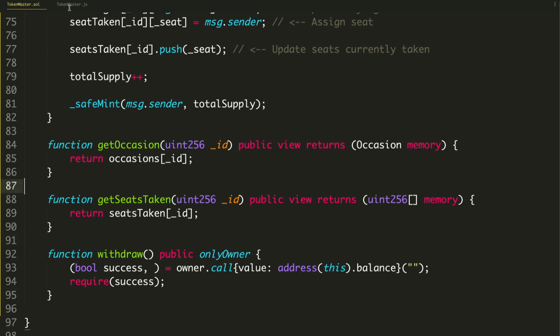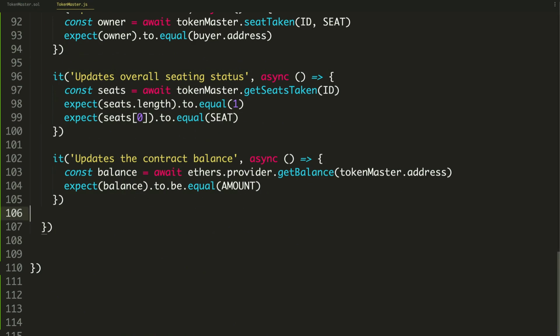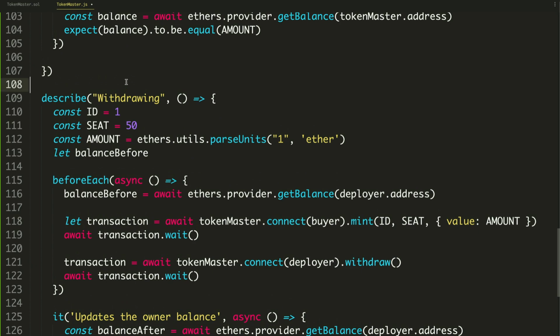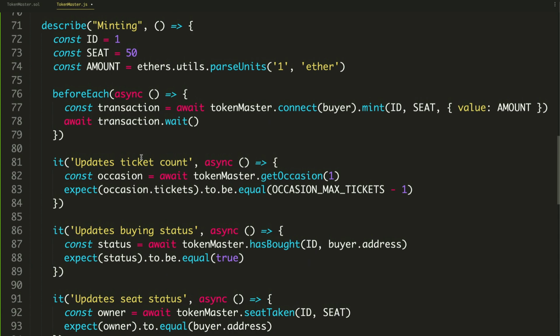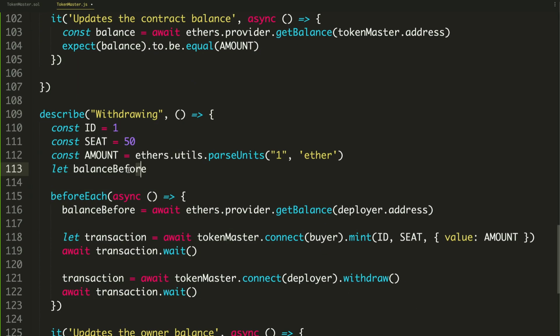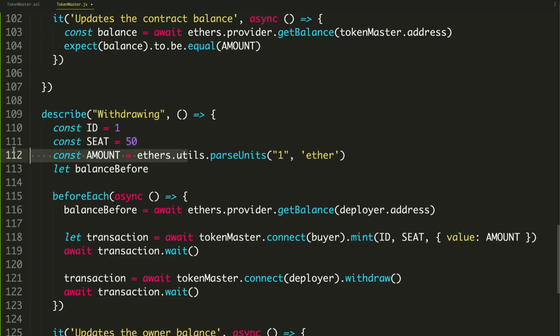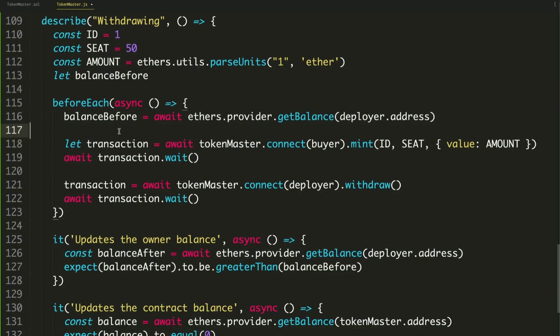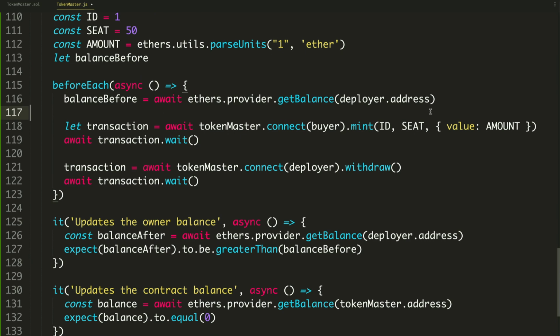All right, so let's do a test for this. I'm going to just use the test in the final coding solution. You can grab that from there if you'd like. We're going to do describe withdrawing, and we're going to set this up. Basically, we're going to redo this test example right here, but enhance it. We're just going to store the ID of the occasion, the seat number, the amount. We're going to track the balance before. Inside the beforeEach function, we're just going to get the balance before, to check what it is and compare it to the balance after.